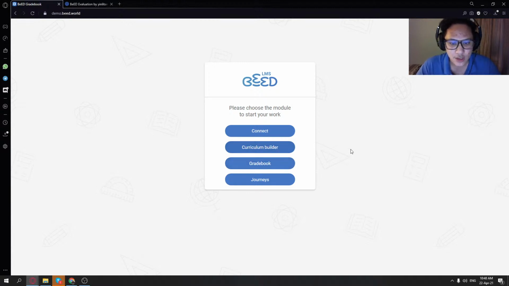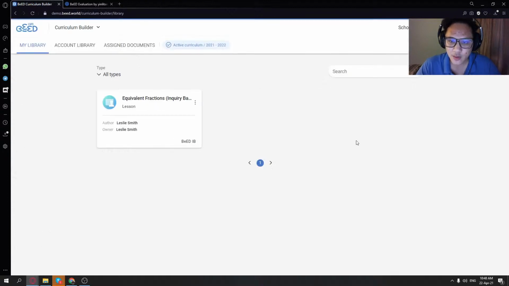that we will have a look at later on. Since the admin panel is not included as part of the module, let's have a look at the curriculum builder and how it can help you bridge the communication gap between educators and their peers, as well as their higher ups. This is the main page of the curriculum builder, and currently we are in my library, which contains documents that are owned or created by me.